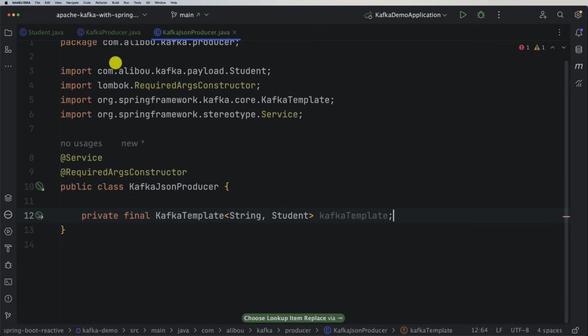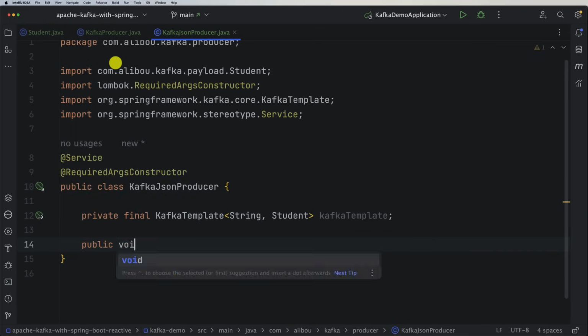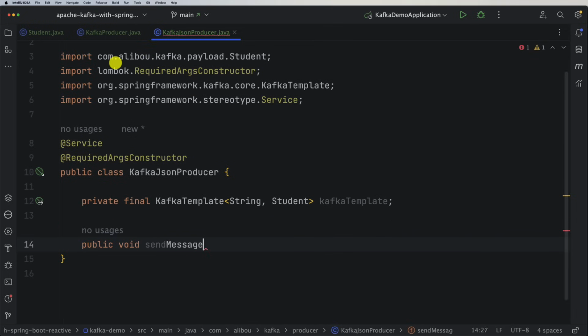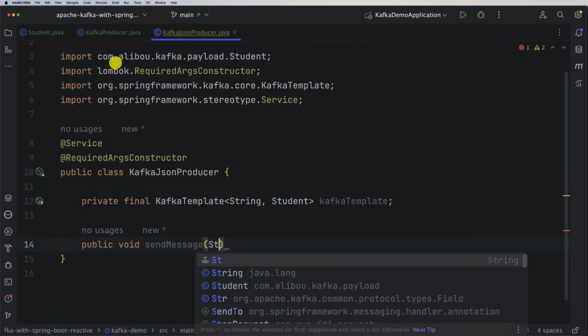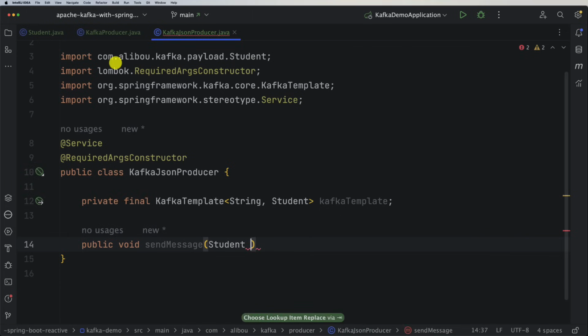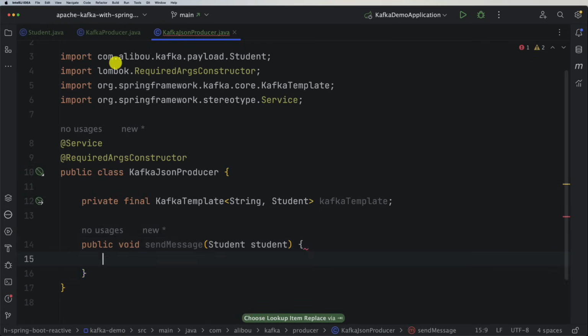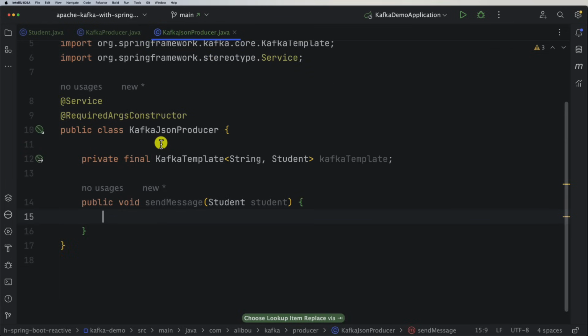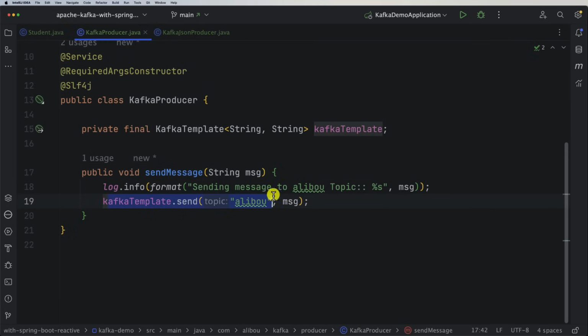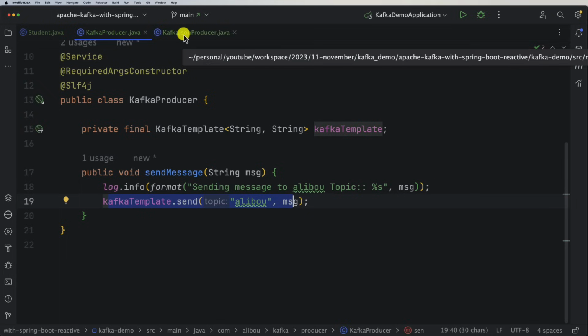Let's call it again kafkaTemplate, and now I need a public void, and let's call it sendMessage. To send the message, we need our student as an object, so let's call it simply student. After that, what we need to do, really just as we did with the Kafka producer, is just kafkaTemplate.send, but it's not the case.